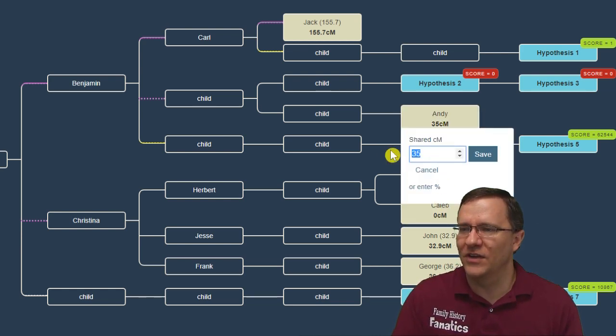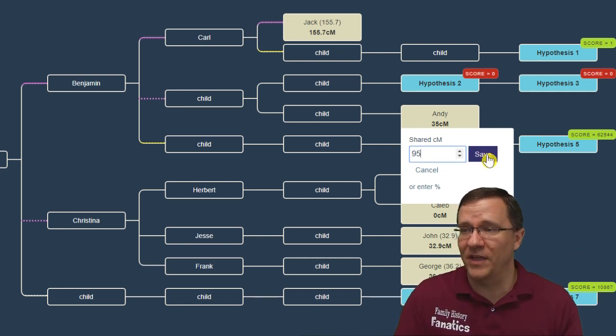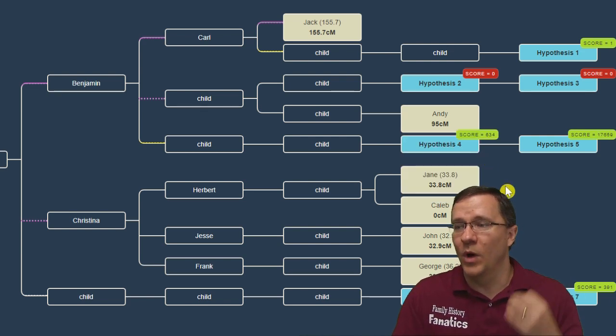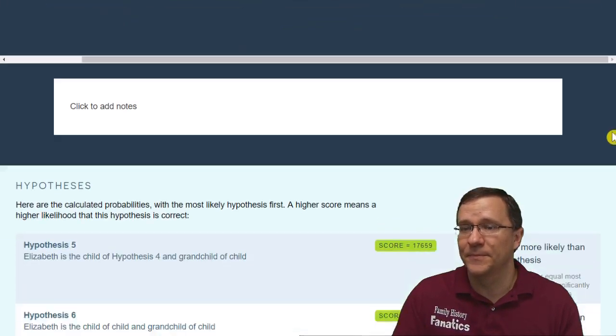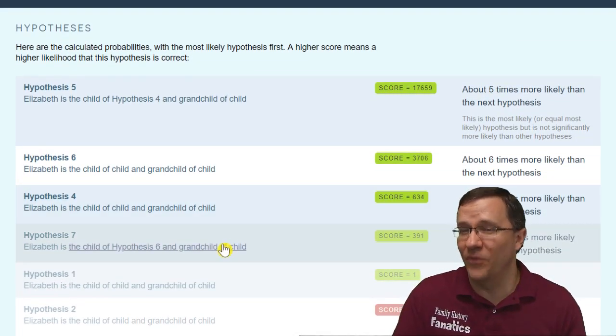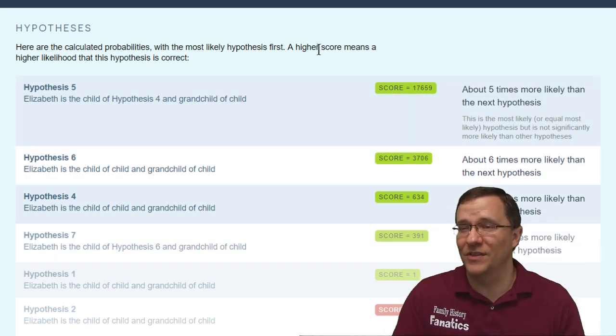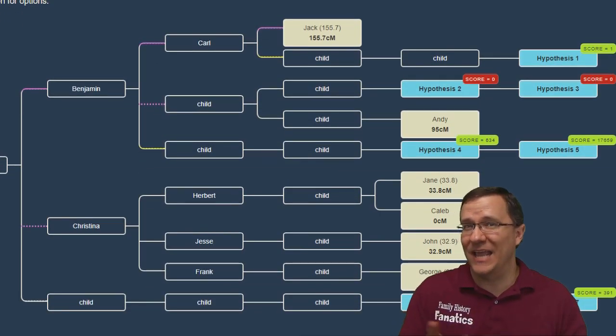Now, I'm going to just change this up to, let's say, 95, which is completely possible. I have several matches from Family Tree DNA that really share a low number of centimorgans, but because of all those little tiny segments, it adds up to a lot. Well, once I add that in, these scores change. Now, all of a sudden, hypothesis 5 is 17,659. In this case, hypothesis 7 is lower than hypothesis 4, but hypothesis 5 and 6 are still in the same spot. That's just because I had one match that had a difference in that. If you have several matches that have that, you may be getting inaccurate results.